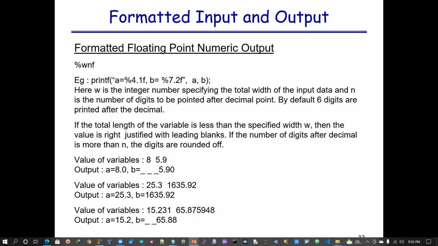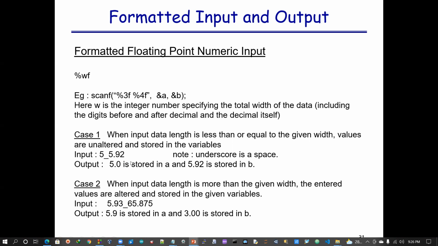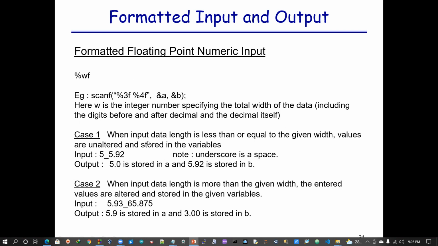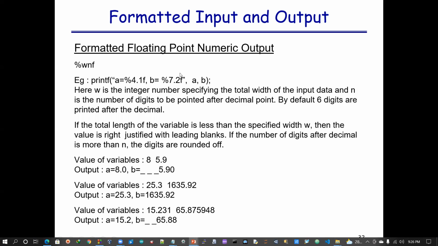Now, did you take the screenshot for this one? Yes. Okay, fine. Now, same thing for the output. This was for the input, where you use the scanf syntax. Now I'm using the same idea for the output, but here the syntax is changed. We have percentage W dot N F. The concept is totally different. For example, printf A equals percentage 4.1 F, B equals percentage 7.2 F. Now, what is the meaning of this? Try to understand.